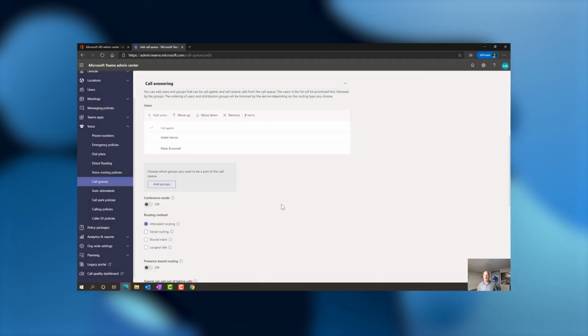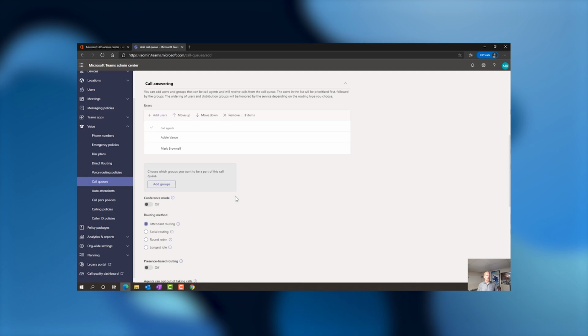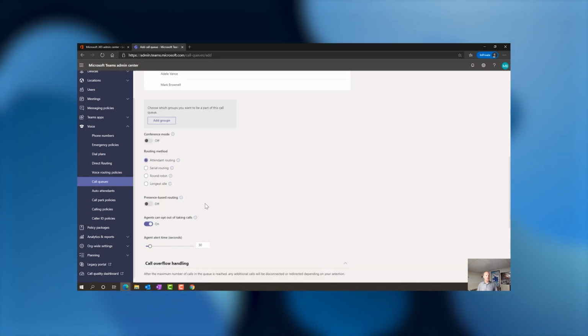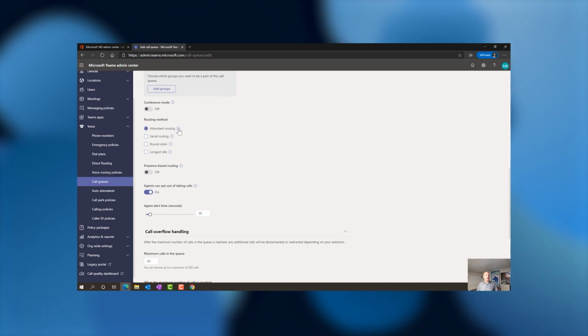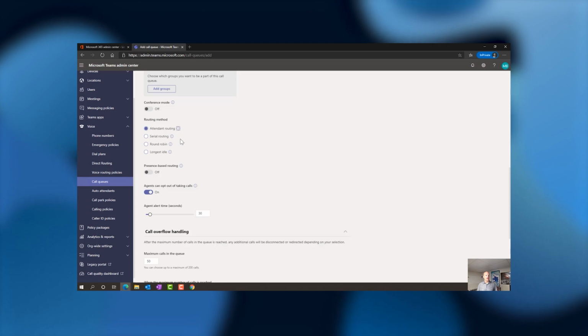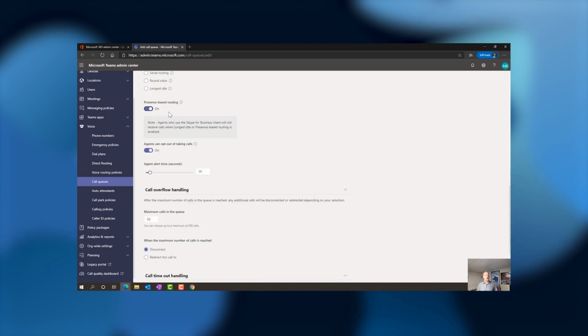Click Add. And you'll notice that I can control in terms of the order. I can also add groups if I choose to do so. And then there's the routing methods. Each of these little bubbles give you a description of what the type of routing mechanism is, but there's 4 different: attendant routing, serial, round robin, and longest idle. You can also tie on presence-based routing if you wish to do so.